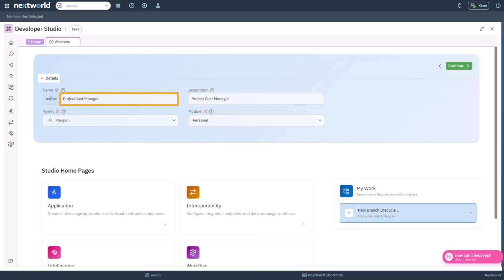Nextworld Intelligence automatically generates a project name based on the prompt. Update the name if needed to better align with your organization's naming standards. Review the project description and make any necessary updates. Select Continue.